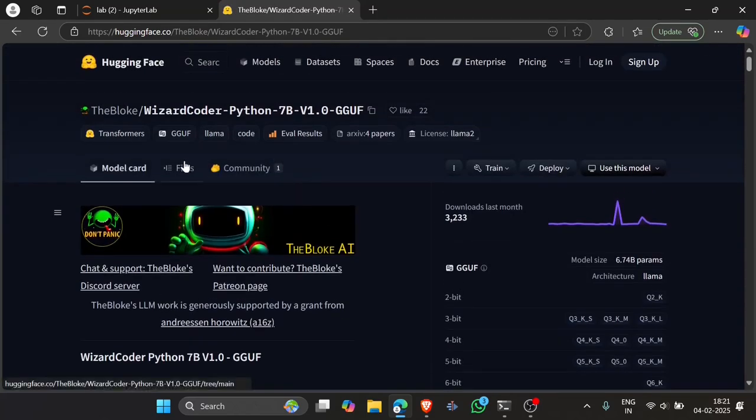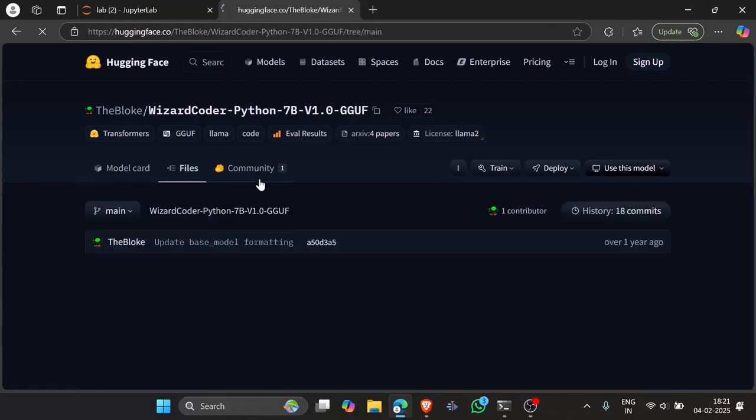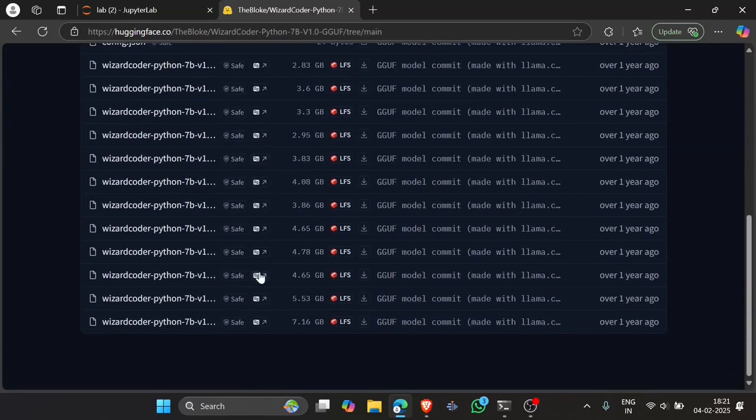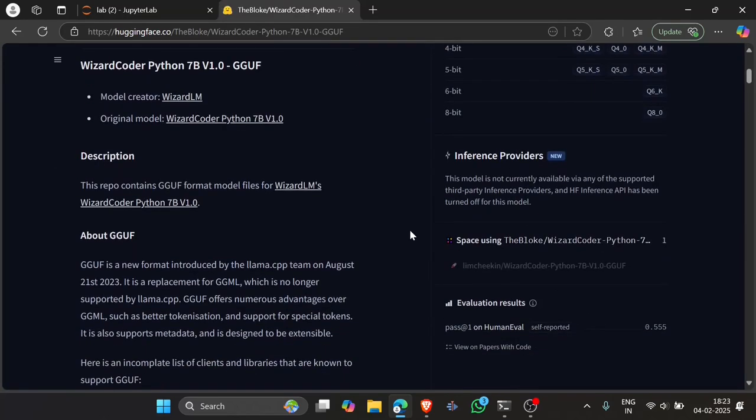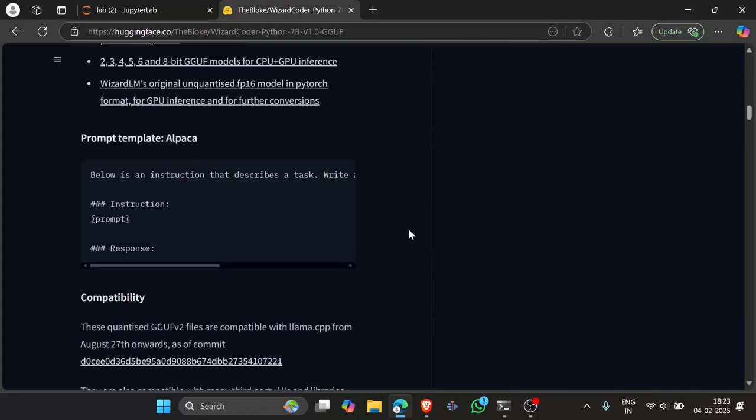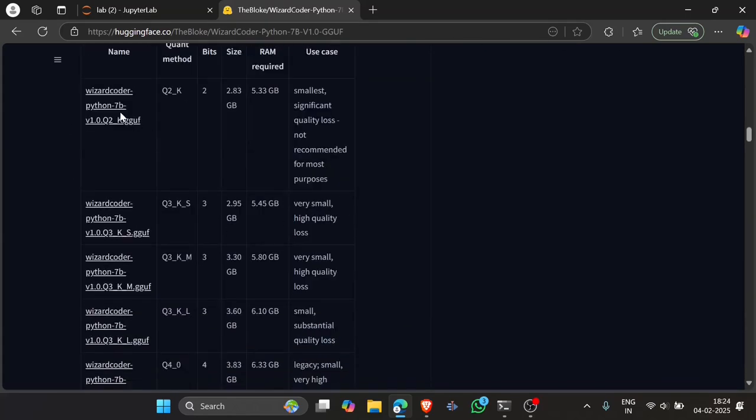If you want to download this model, you can go to the files, and here you can see all the WizardCoder Python models with the 7 billion parameters. Let's first read about this model a little bit. Let's go a little below. Here, 7b represents 7 billion parameters, meaning this WizardCoder Python model is trained on 7 billion parameters. There are two other models. One is 13 billion parameters and the other one is 34 billion parameters, meaning they are trained on 13 billion and 34 billion parameters.